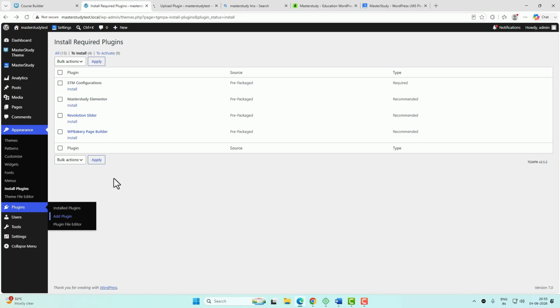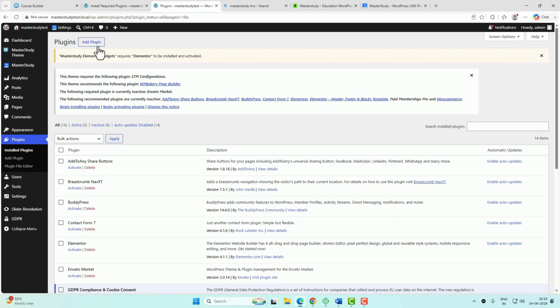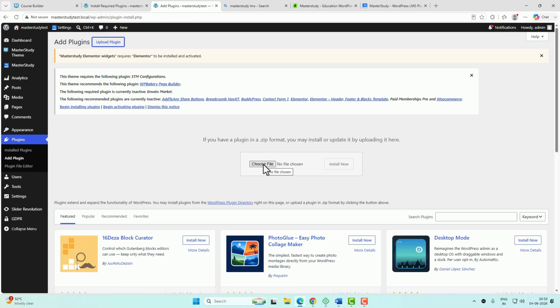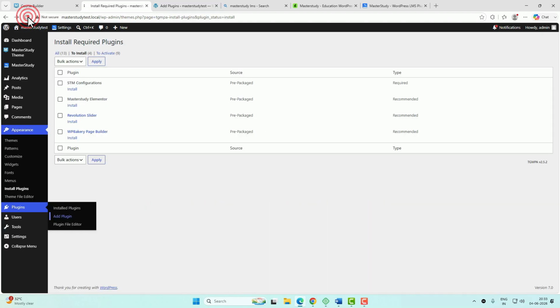So next, I need this one also, WP Bakery Page Builder. So again, let me click on add plugin. Actually, that is not required because you are already using Elementor. So that is not required. So just keep that. So now let me refresh the page.